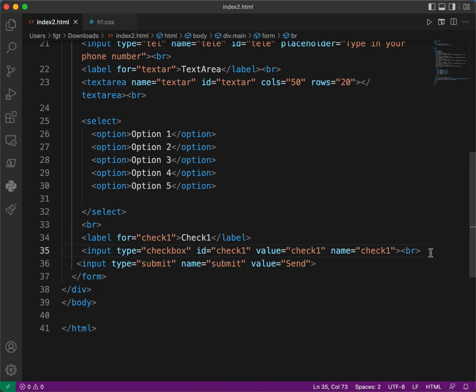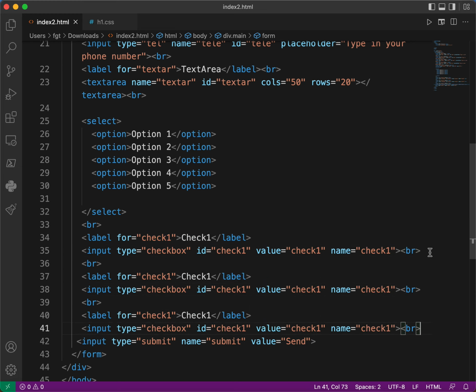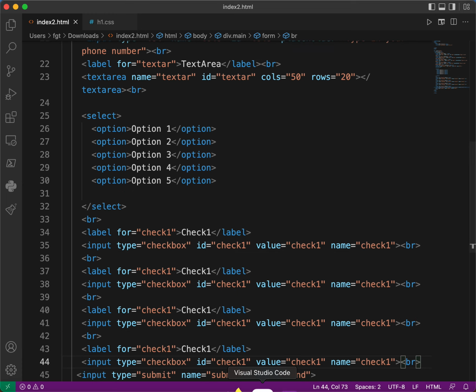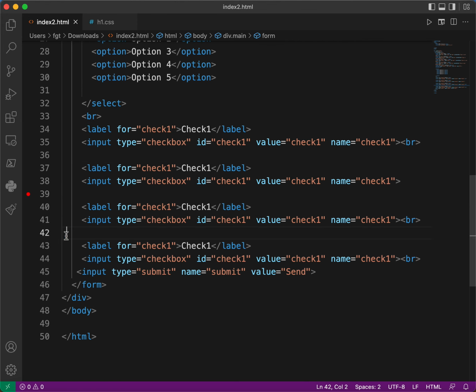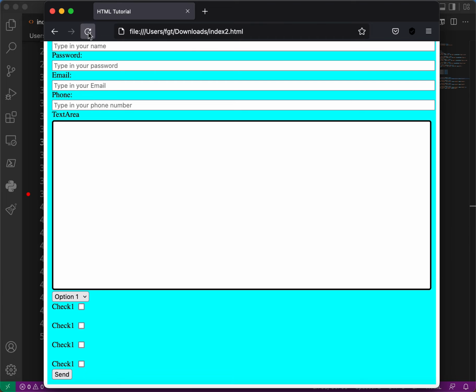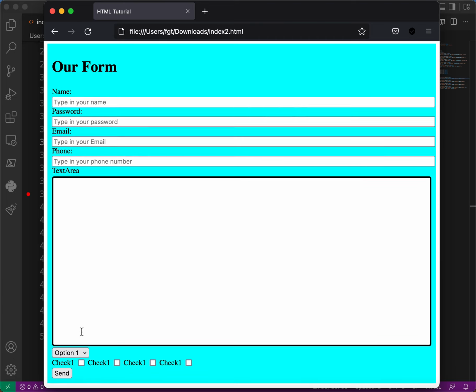Let's see, let's add a few more of these. All right, let's refresh. There we go. Or let's remove the BR between these. Let's remove this BR, so they can all be in one line. Okay, so let's remove this one again. Let's remove this BR. Let's remove this BR, and what else? Okay, I think that's this one too. All right, there we go. Refresh. All right, right now they are all in one place.